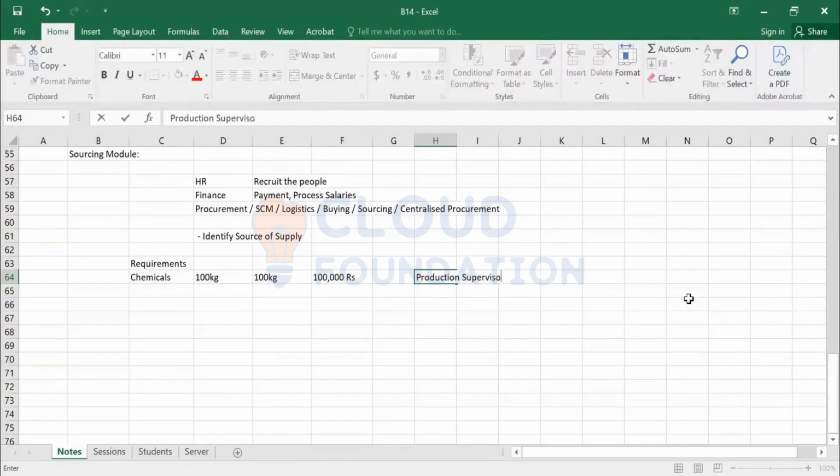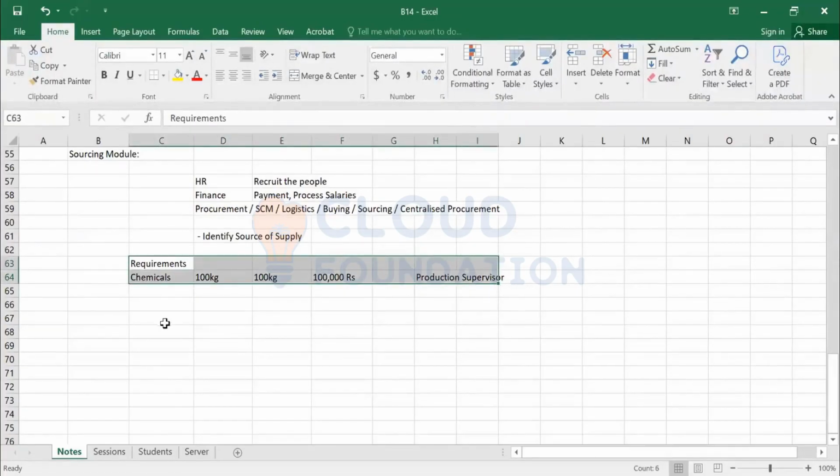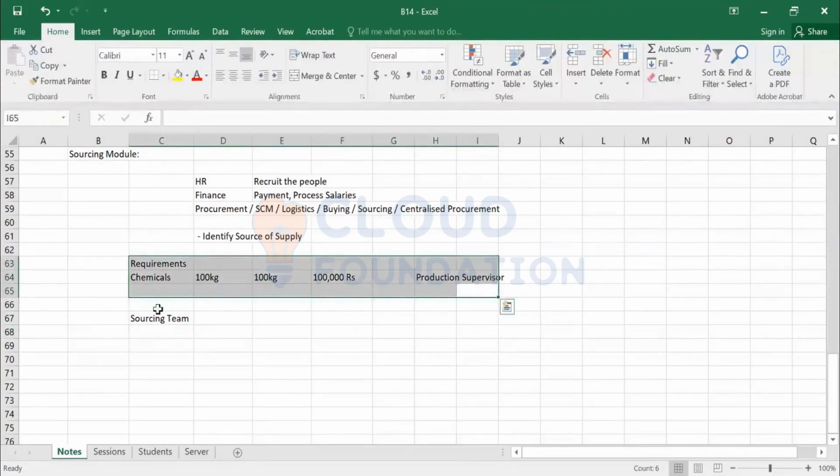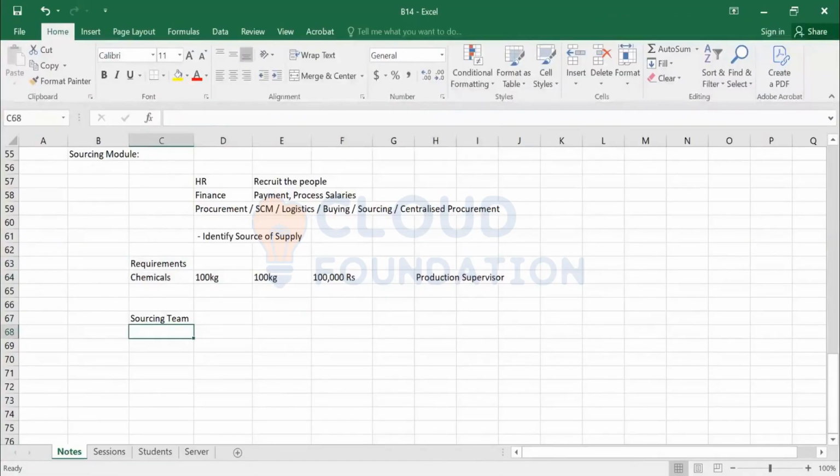The supervisor needs this item because, in order to run the business or manufacture something, he requires chemicals on a monthly basis, approximately 100 kgs. It will cost 100,000 rupees. He will not go into the market and find out the prices or identify who will supply the chemicals. He will provide his requirement to the sourcing team. So the sourcing team will collect the information from these people and they will go to the market.